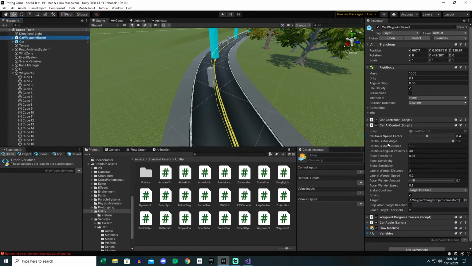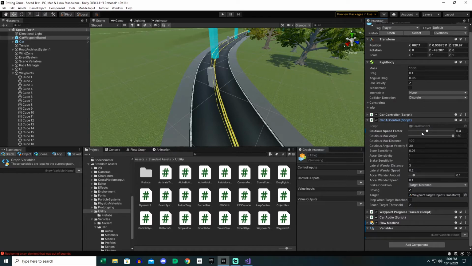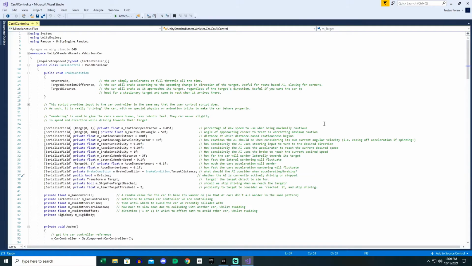Now there's a few settings built into this. So if we go to the waypoint based car, the car AI controller script, I actually had it open. It's got a cautious speed factor. And what this does is it basically says, okay, if I'm approaching a corner, I'm gonna slow down a little bit. And it's got this cautious max angle, which has, you know what? We don't even have to wonder what this stuff is. We can actually just read it. So if we open up the script, it will actually just tell you what it's doing.